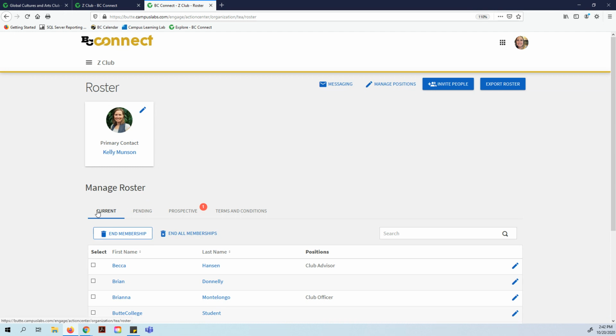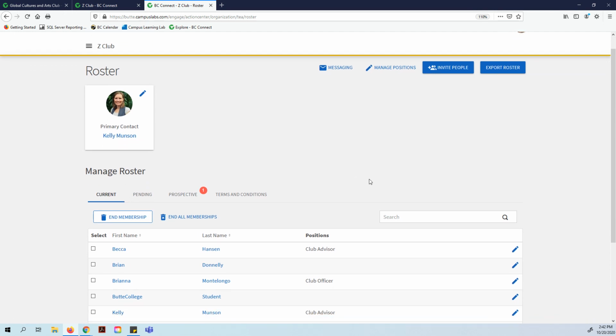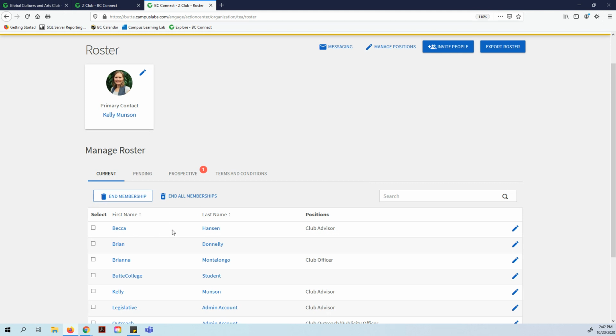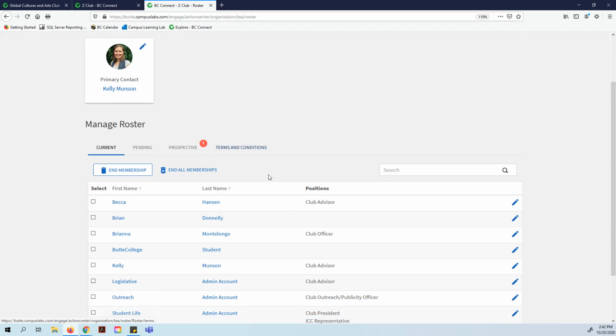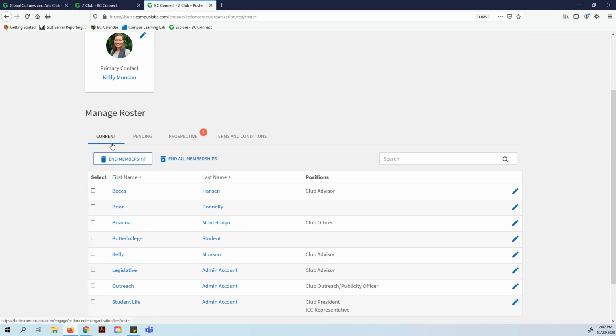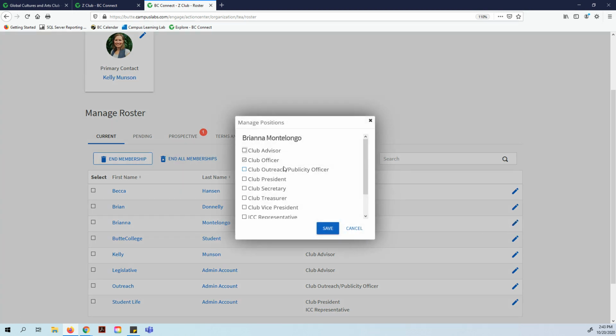current tab here under Manage Roster, and I'm just going to quickly show you how to change those positions that we talked about. So when you are managing your roster, you will see a list here, and you'll see this little pencil tool. That's a cue that it's something that's editable. So I can go ahead and see Brianna here. I can use this pencil tool, and then I can change Brianna's position.